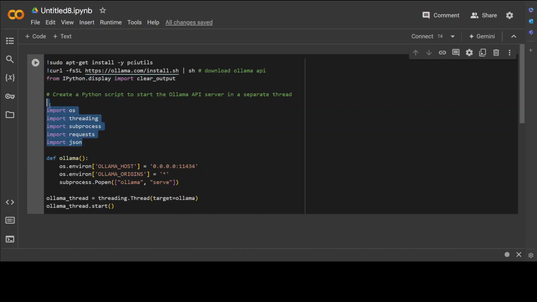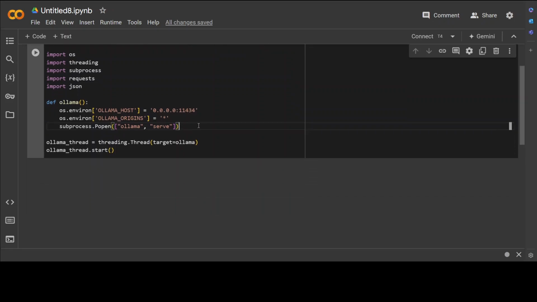And then we are importing some of the libraries, and then we are defining this Ollama configuration that we want to run on default host and local, this default port. And then we are allowing all the origins here, and then we are just using it in the subprocess with Popen, and Ollama will start and start serving the models in the background. And then we are starting that thread here, and that is why we are using threading here. It will install it and run it in a separate thread. So let me run it.